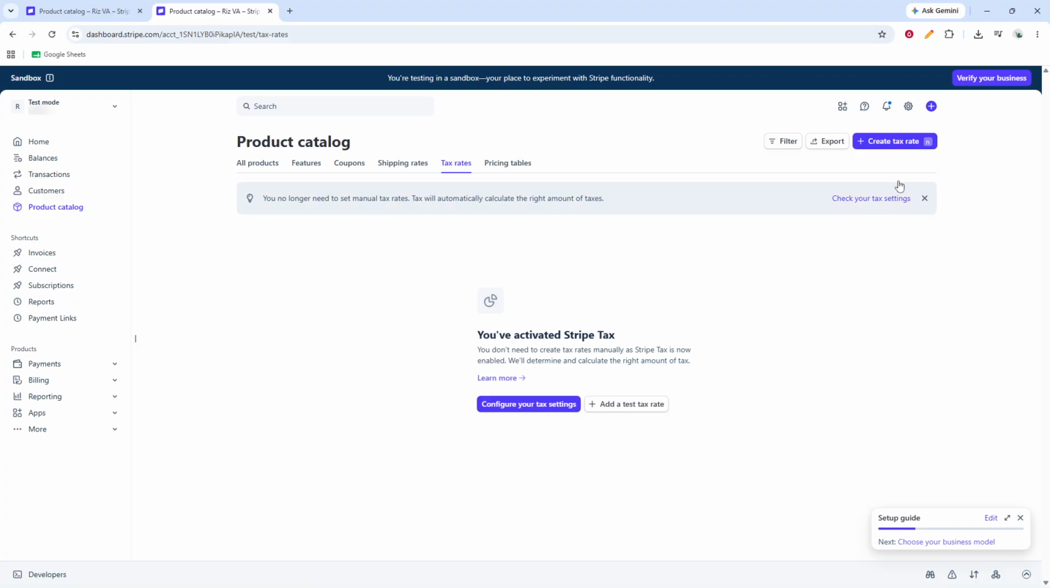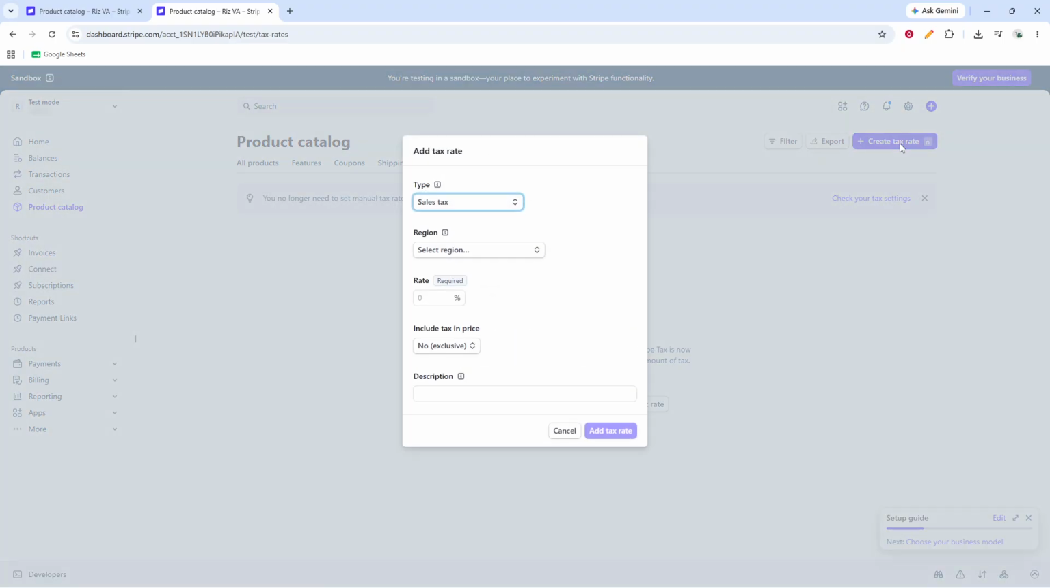Next, click Add Tax Rate. This will open the setup form, where you'll enter the details Stripe needs in order to create the new tax rate. Start by selecting the type of tax. For example, you might choose sales tax, depending on what applies to your business. This choice is important because it helps label the tax correctly and keeps your records organized.